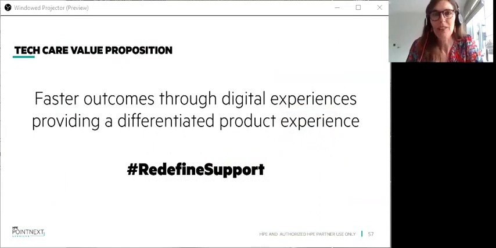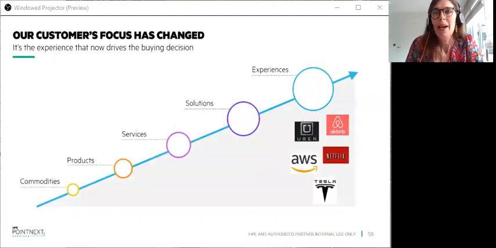Well, I kept a slide on it. And it's faster outcomes through digital experiences, providing a differentiated product experience. So every word is important. If you can go to the next slide, please.